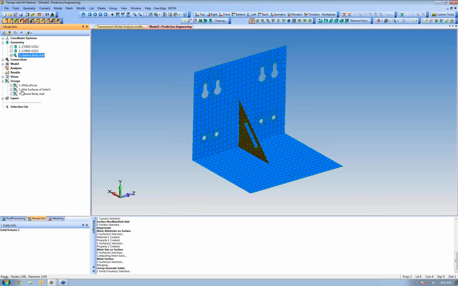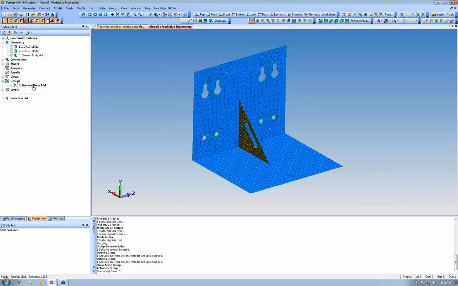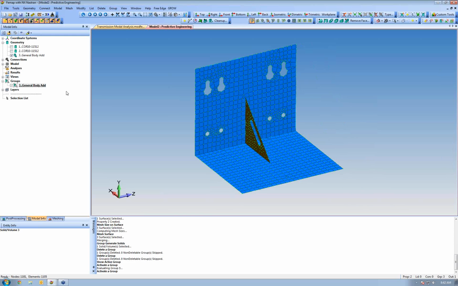Okay. And here it is here. These other groups were automatically created when we were doing geometry commands to create the mid-surfaces. So we'll go ahead and get rid of those. Okay, so here's this group I've created. I'm going to show the active group, and I need to activate this group. And you can right-click, activate. Also, double-clicking will do the same. So now we are viewing the active group.